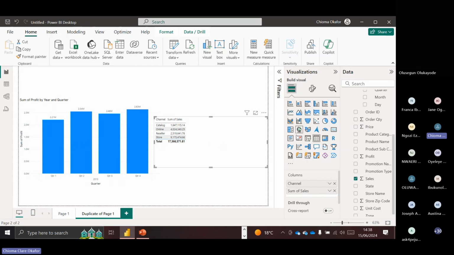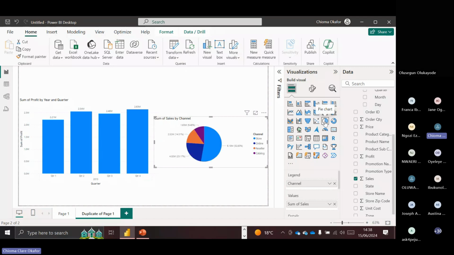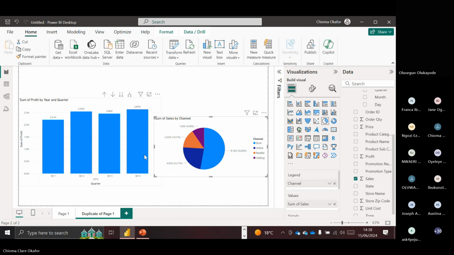Okay, so I can make this. What visual do I use for this? I can use the pie chart if it's going to make sense. Okay, just looking at this pie chart, I can see that for store we had more sales, and the next one is online, followed by reseller and then catalog. Okay, let's use this visual. I think it's okay.